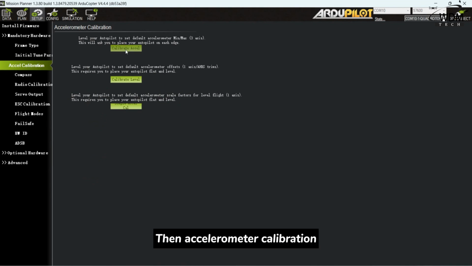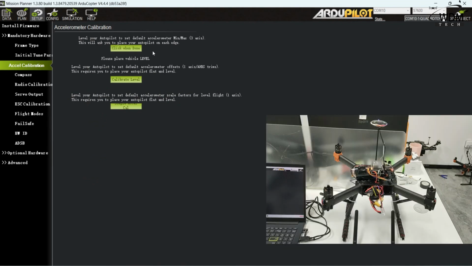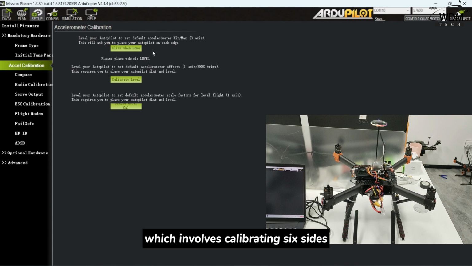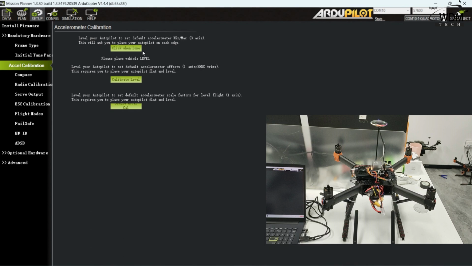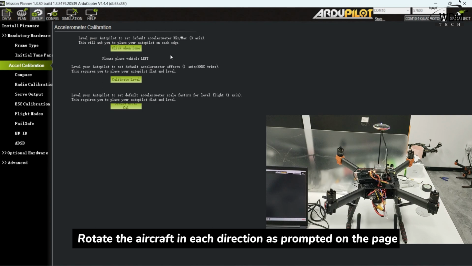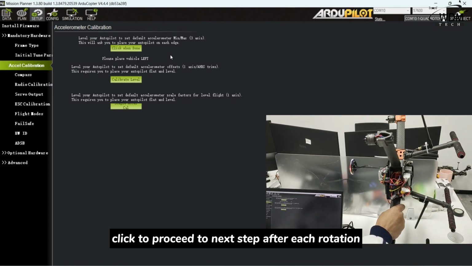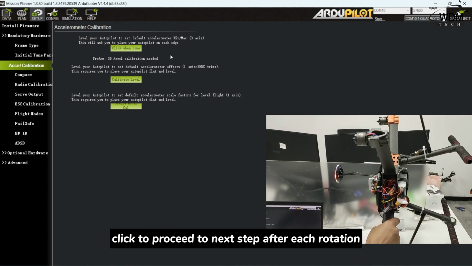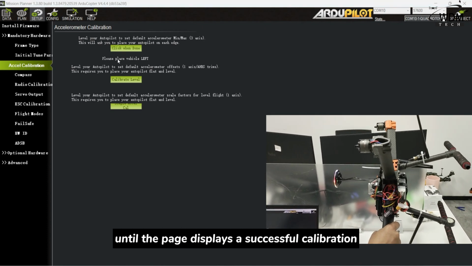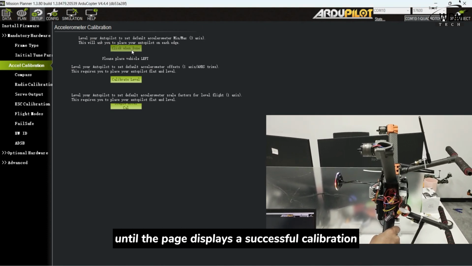Then, accelerometer calibration, which involves calibrating 6 sides. Rotate the aircraft in each direction as prompted on the page. Click to proceed to next step after each rotation until the page displays a successful calibration.